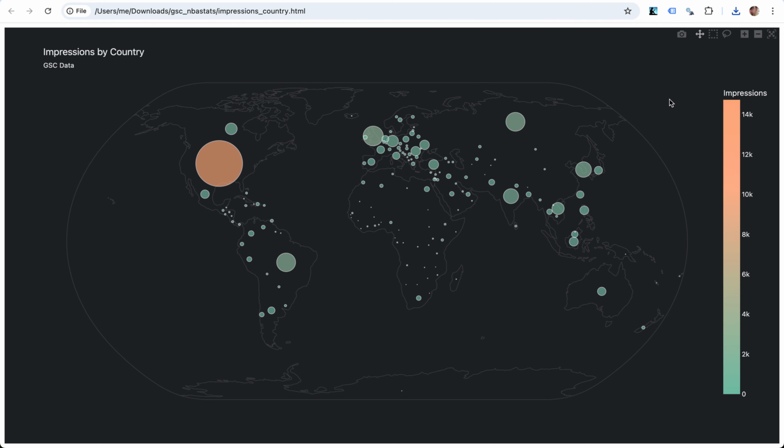Yep, so now you can upload any data you want as a CSV file and check it out, and hope you like it. Thank you very much.